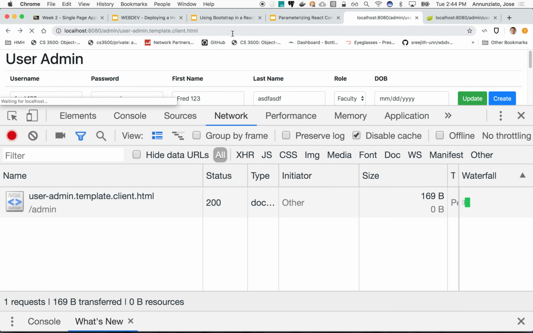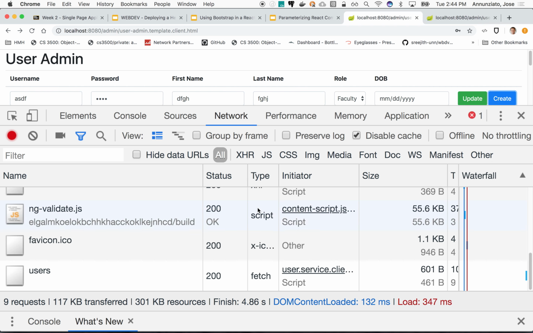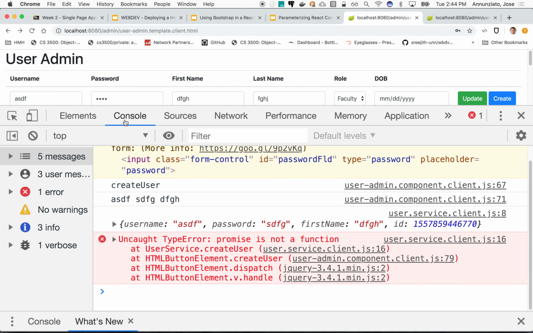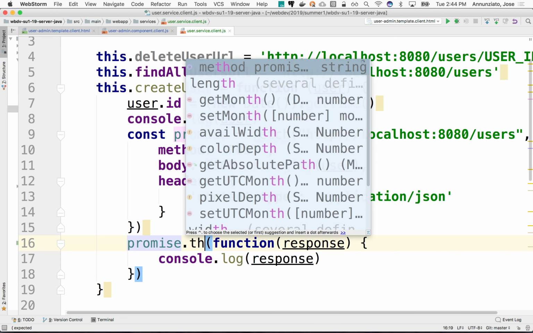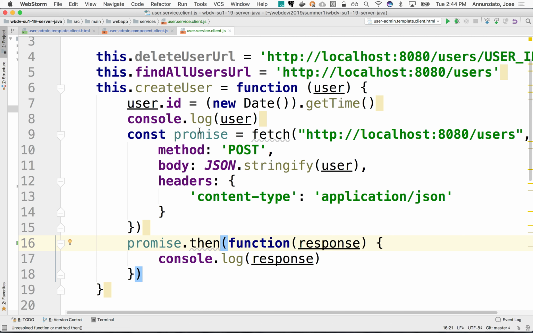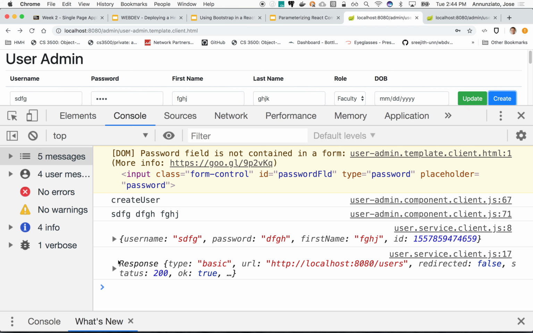Let's look at that. Let's refresh. Let's add another user, some bogus user, and do a create. There's our user, our console. Let's see what got displayed. Promise. I'm sorry, I missed something. Promise.then. Right. So promise is an object that comes back from fetch, and that object has a function called then. That function allows us to register a function that we can invoke. Let's try it again. So let's refresh. Some bogus, create. There it is. There's the response that comes back from the server, right?